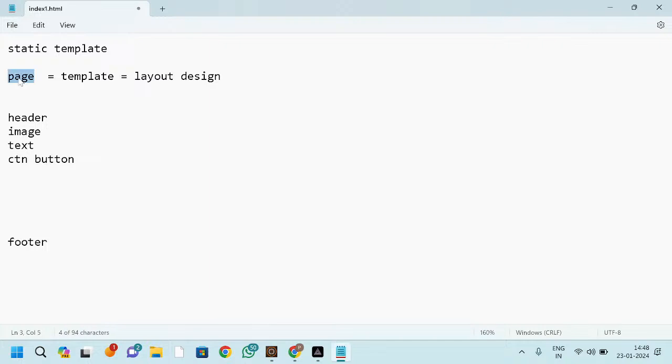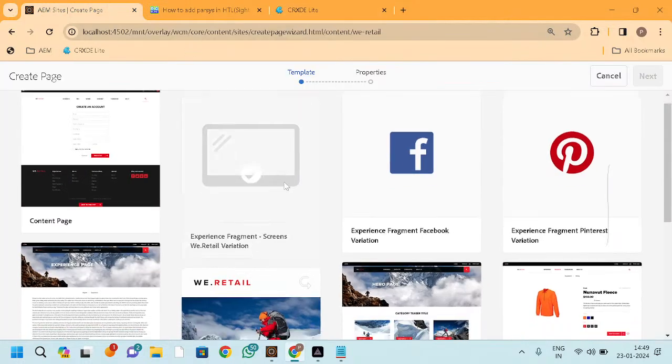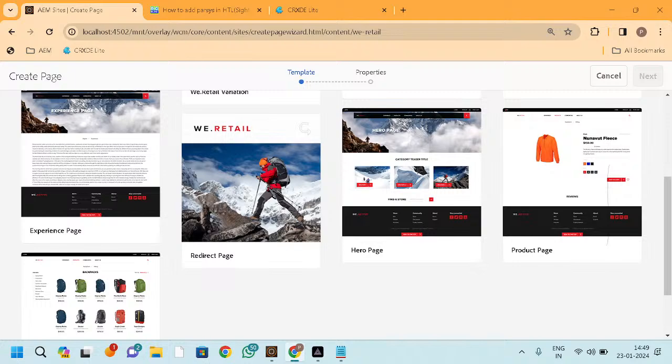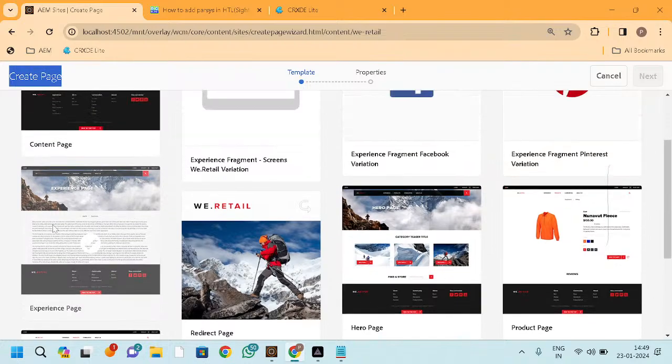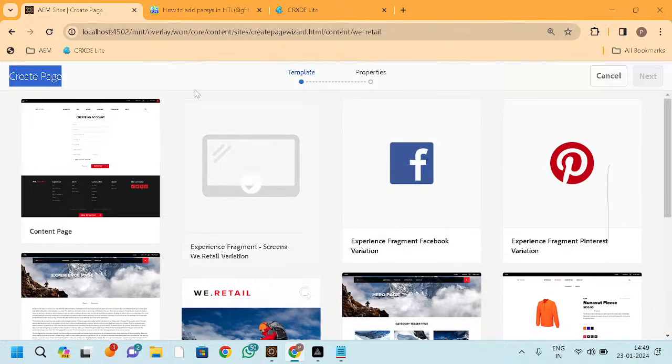That's it. But how can we create it? We have two options for creating a design. One is the static template, and second is by using an editable template. We'll see the static one, and with that we'll see the folder structure as well. So here you see it is asking for the template. See what we are doing, we are creating a page, and for creating a page it is asking for the templates. These are nothing but the editable templates.